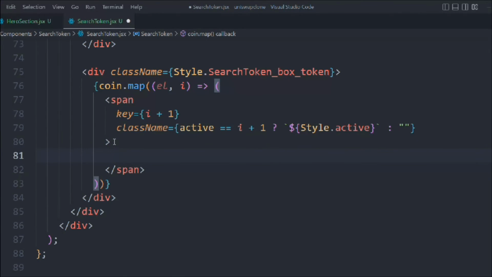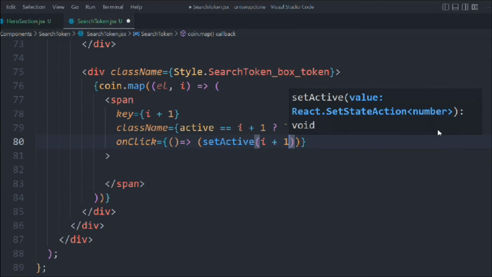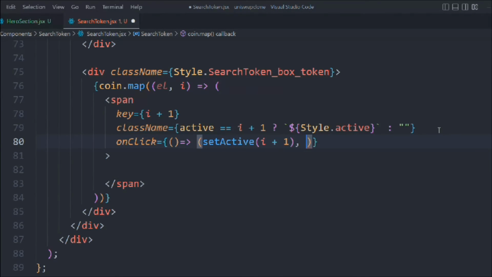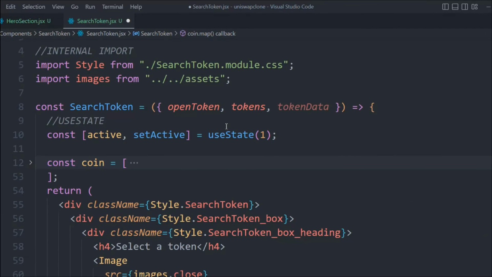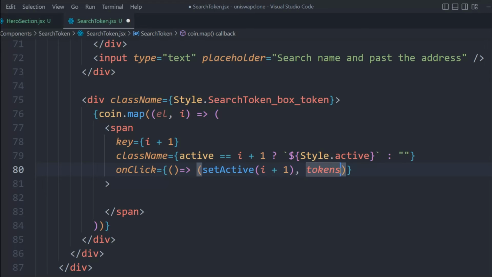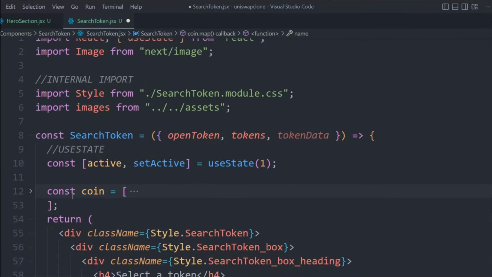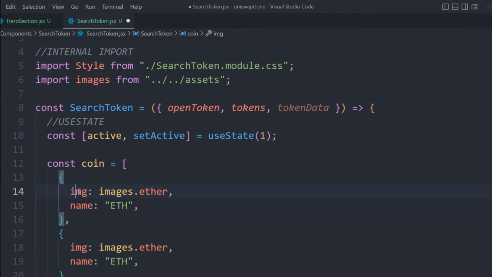Let's come down, inside that we'll have an onClick function, and on the click event we have to set the active to i plus 1, and we want to set this as well, setToken, and here we have the token, and we have to simply pass the data of the token. So this is how we can send it as an object. So we have to send the name. So you can see this is the coin, and we have the image and we have the name.